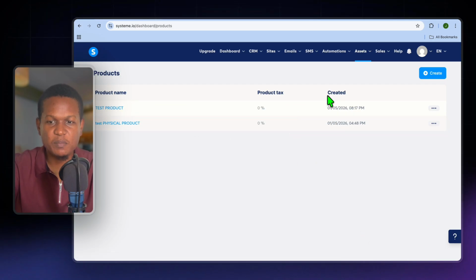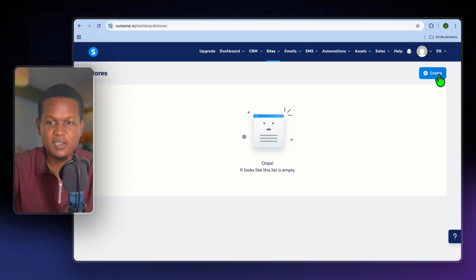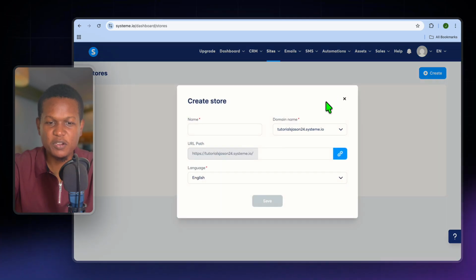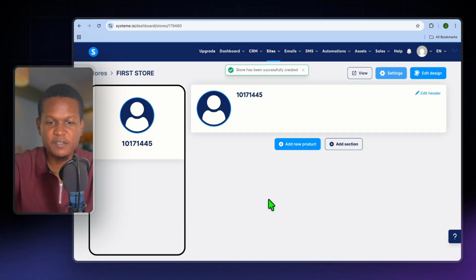After you have created your product, what I want you to do next is from the top navigation bar, you're going to hover over sites and you're going to tap on creator stores. Once you have selected creator stores, you're going to tap on create and you can give your store a name. After giving it its name, you can put in right here the URL path, or you can leave it as is and it will automatically add in the name. Then you'll tap on save.